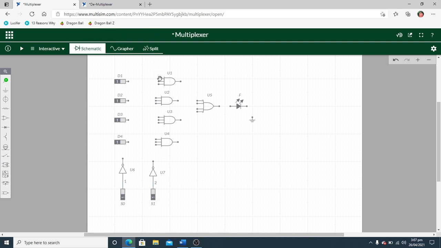First we will join one input of AND gate to switch 1, then second AND gate with switch 2, third AND gate with switch 3, and the 4th AND gate with D4.